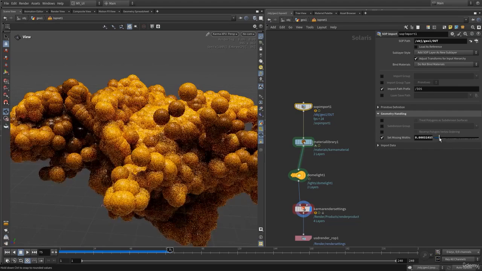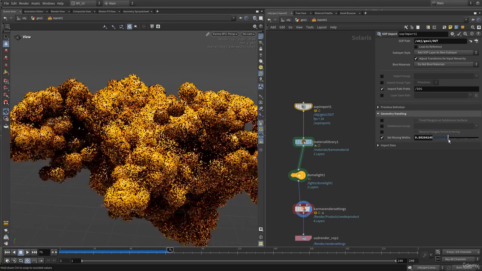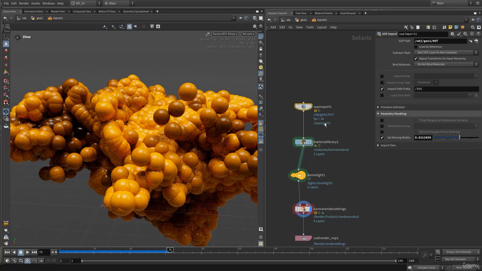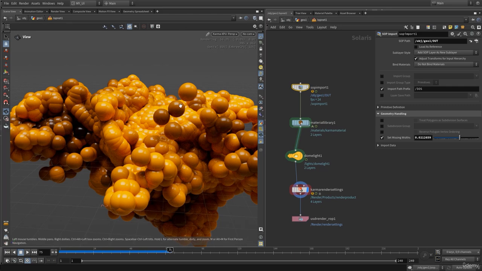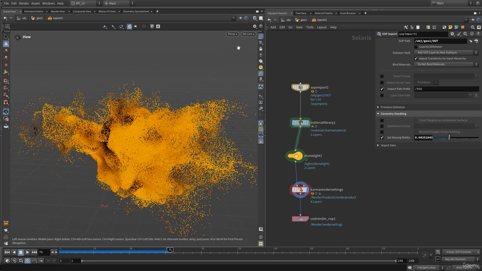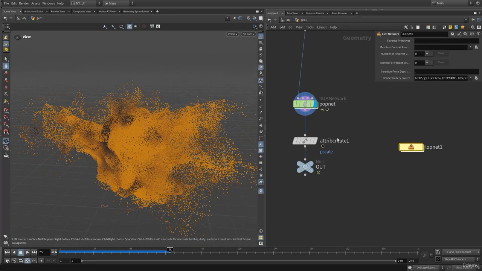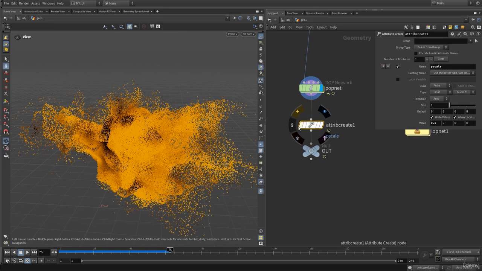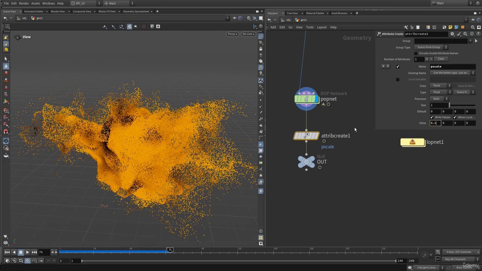And here you can see, if I adjust these settings, this parameter now has no effect. That is because our P scale attribute is present, and now Solaris is using the P scale attribute from SOPs to set the scaling. This Set Missing Width is there if we do not have the P scale attribute. Let me stop the rendering by changing this to the Houdini VK Vulkan viewport. Let's go back, and right now we are creating a uniform P scale value. We are creating this 0.1 value to set the scaling for all of our particles.